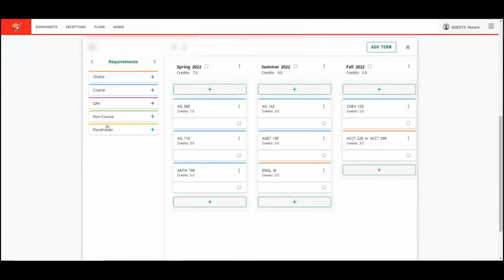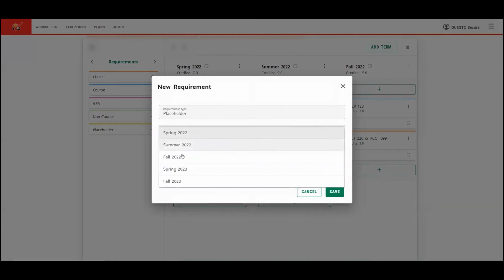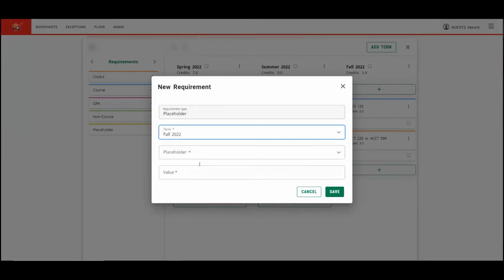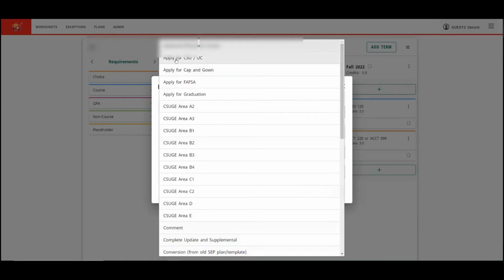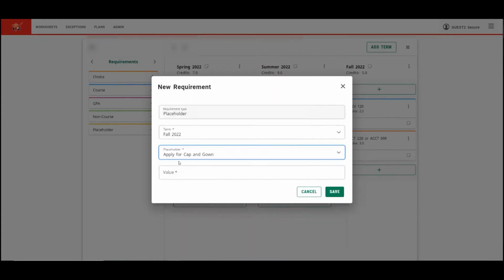If you also wanted to put in any of these other items, I don't know if you guys have non-courses, but placeholders is always a good thing to put in. It's the same list of placeholders that you've had in the past. Maybe it's apply for the cap and gown or something along those lines. So, please see Melody about getting a gown, caps and gowns, something along those lines.